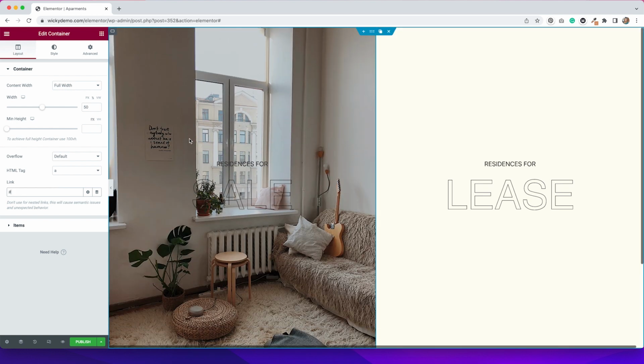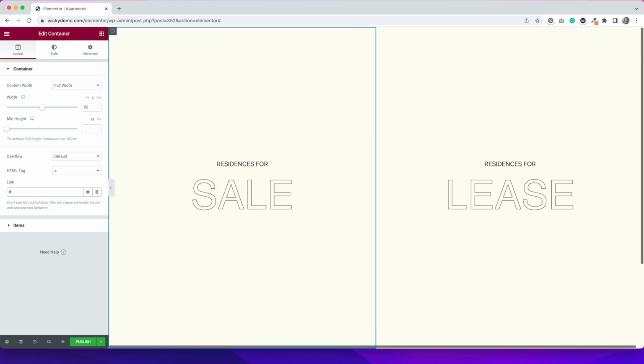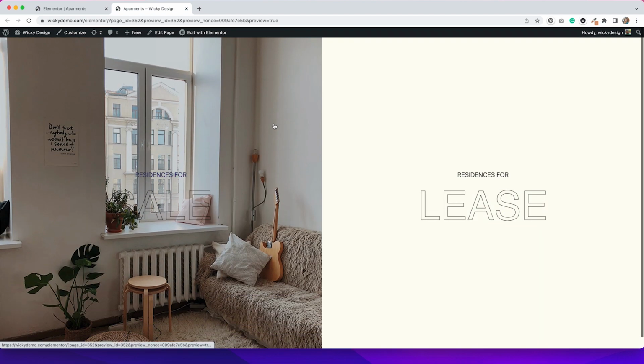One thing to note is that when you roll over it in the editor, the cursor doesn't change, so you might not think it's working, but it actually is working. If you preview this, you will see that it works. So you can see that as I hover over this, it does change to a cursor, so that entire section is now a link.